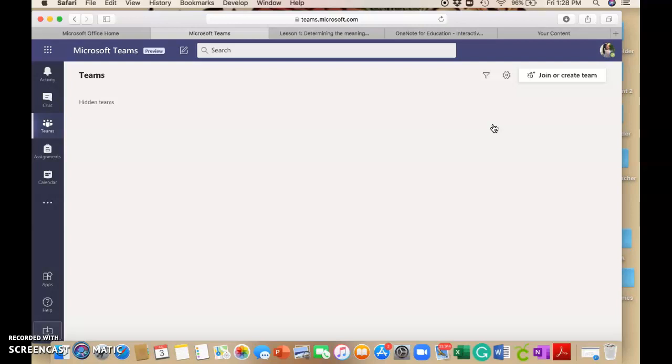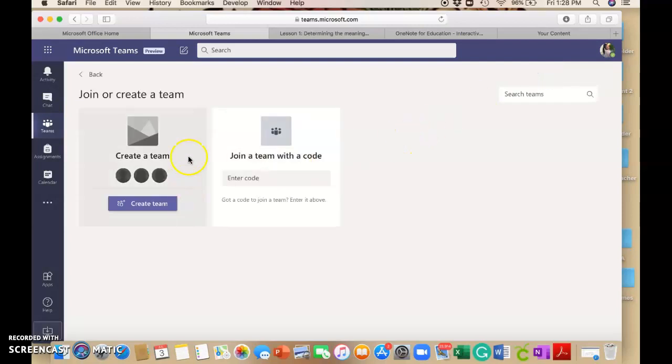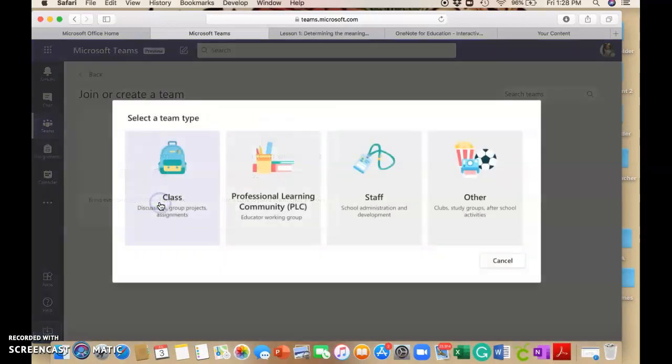So you'll start off on Office 365 and you go over to the Teams app, click that. This will open up your teams. So you will go over to join or create a team, and there will be four options.